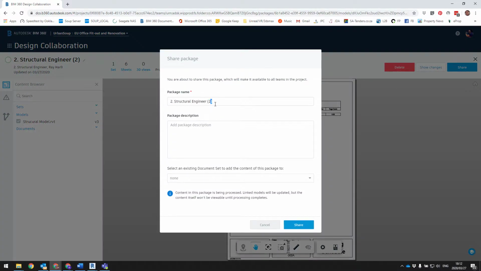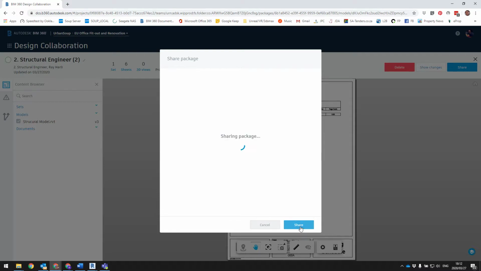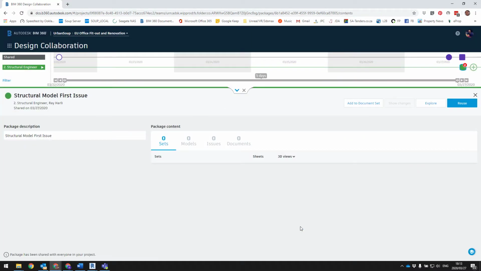We're going to call this, the package name will be, structural model first issue. You can add a description if you want. I'm just going to copy and paste that. I won't add any additional Word documents or PDFs. Just share this. So now it's going to share it out to the team.